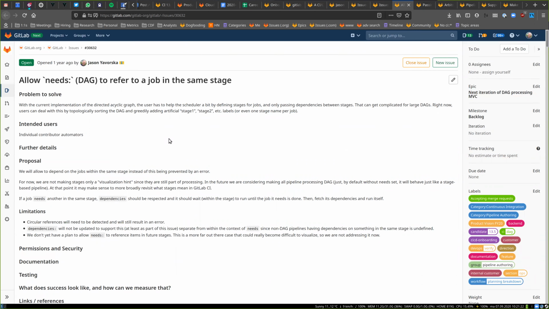Allowing needs to refer to a job in the same stage. I think I talked about this one too when we were doing the direction overview, but just to quickly touch on it again. So right now we have a rule that you can't need a job that's part of the same stage. And the reason for that is basically we inherited it from stage processing, where there's no way for a job to have a dependency on another job in the same stage, because they all run simultaneously. Every job in a stage starts simultaneously.